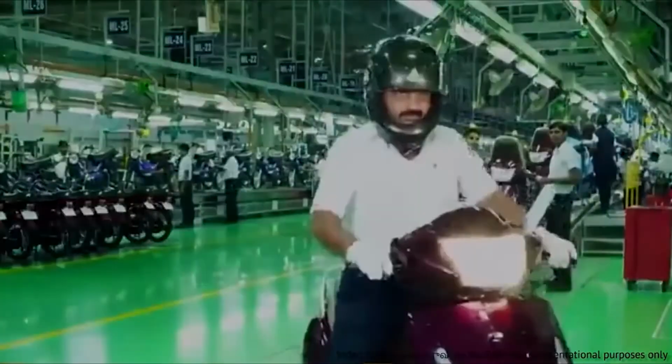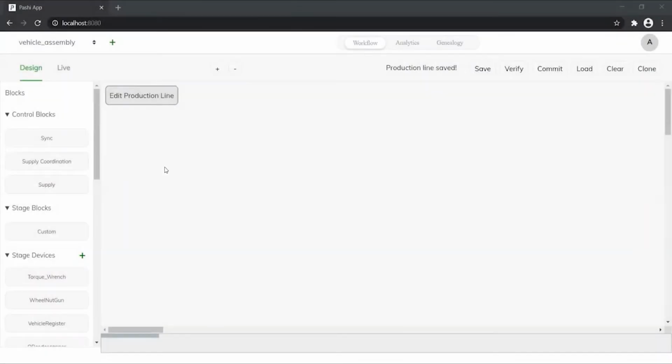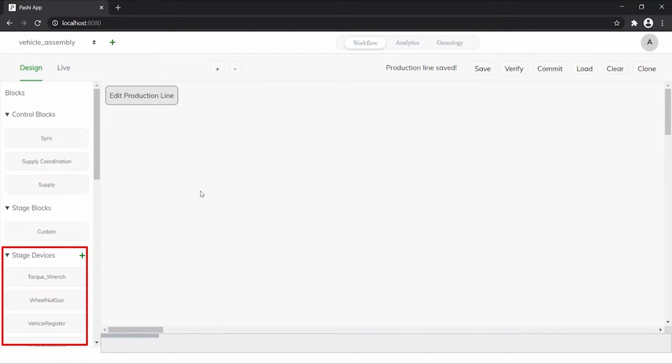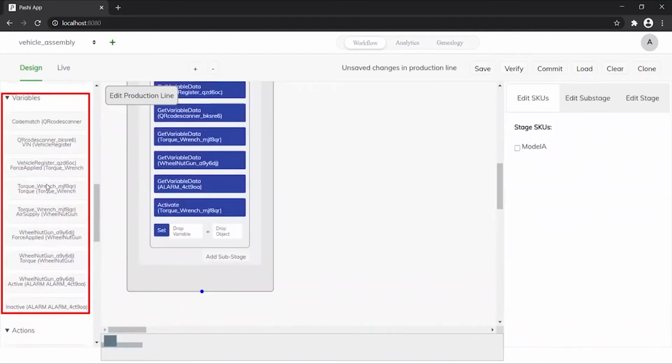QA check. In the pre-design phase of Pashi, we work with your team to connect production equipment such as torque wrenches, sensors, alarms, and cranes to the Pashi platform. These are represented as devices in Pashi, and their process parameters are defined as variables within each device.